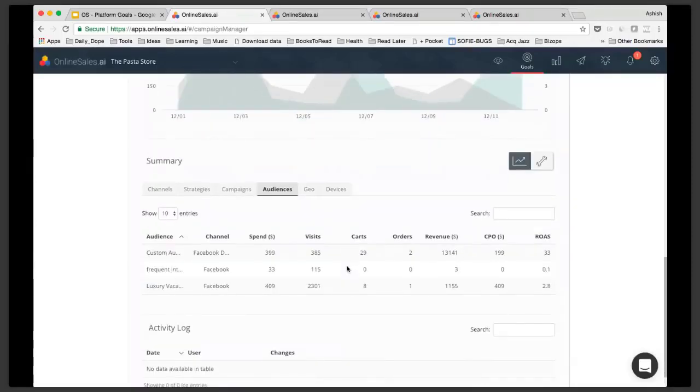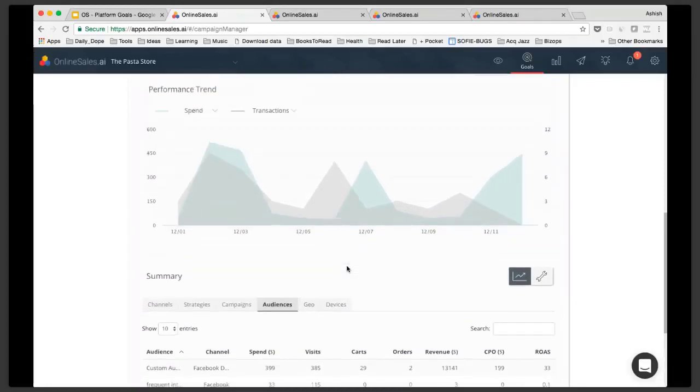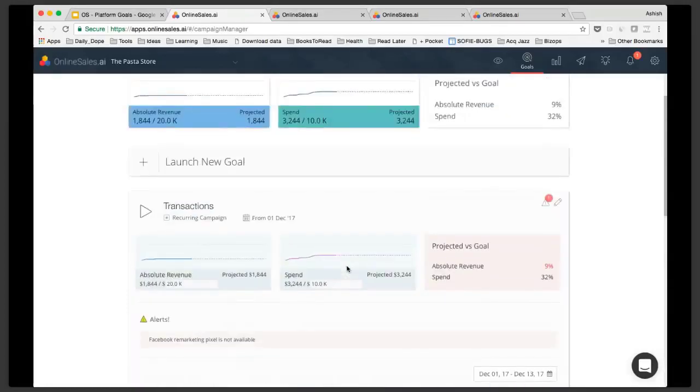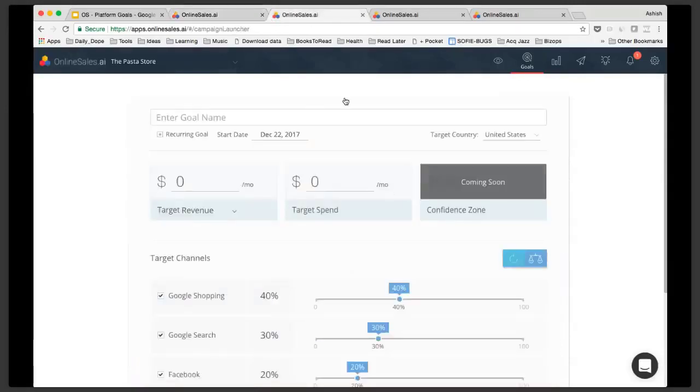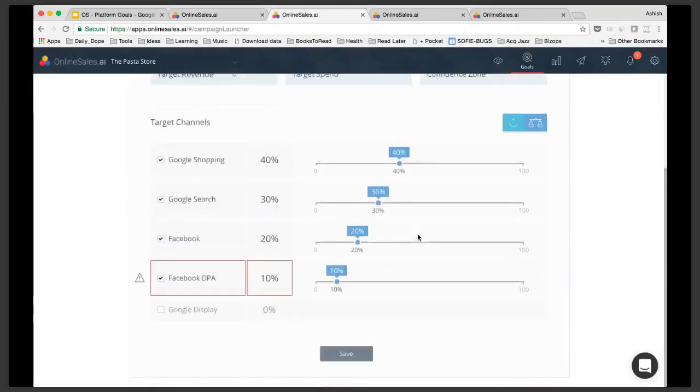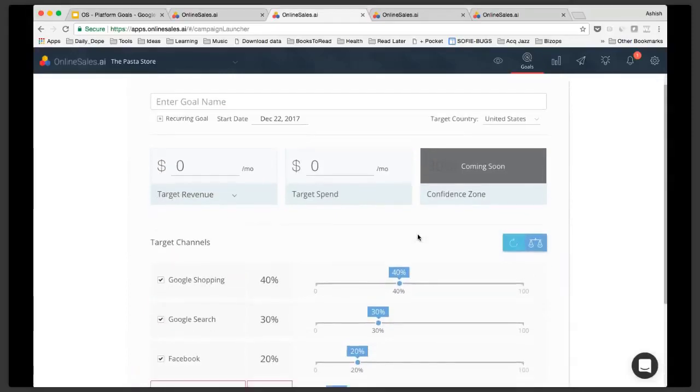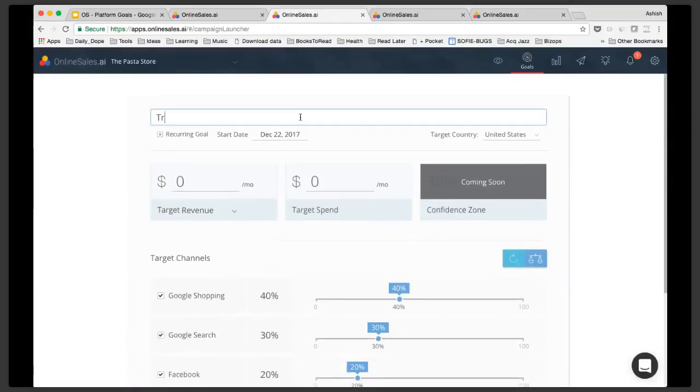I'll come back to this in a bit, but let me first show you the goal. When I click on launch a new goal, this is how the new goal card is going to look. You can name this, let's say, transactions. Okay, let it load. I think it's not loaded yet. So let me name it transactions.